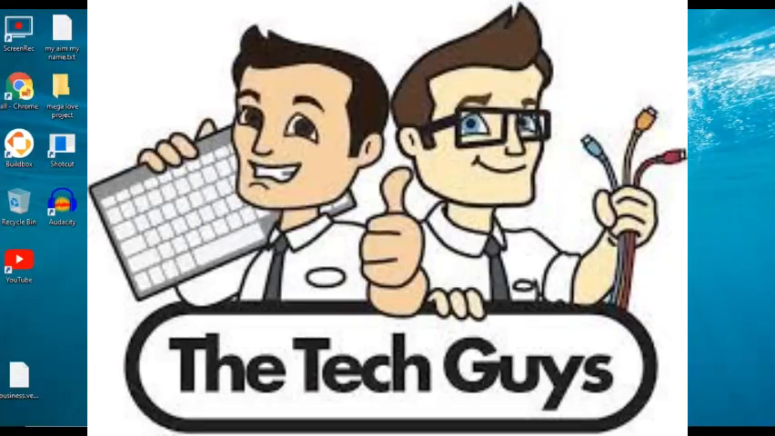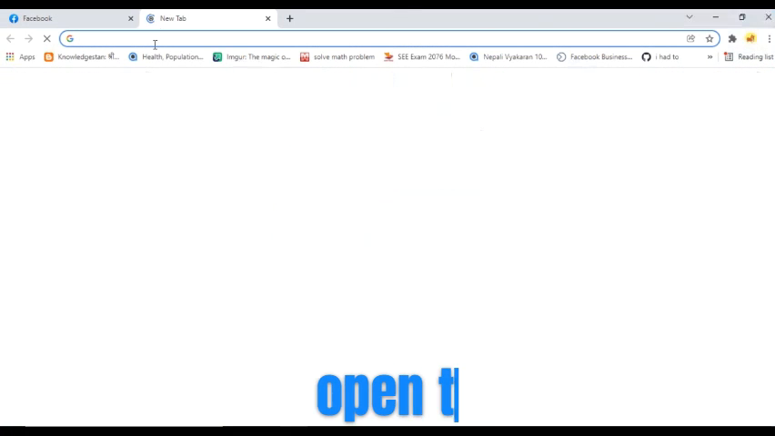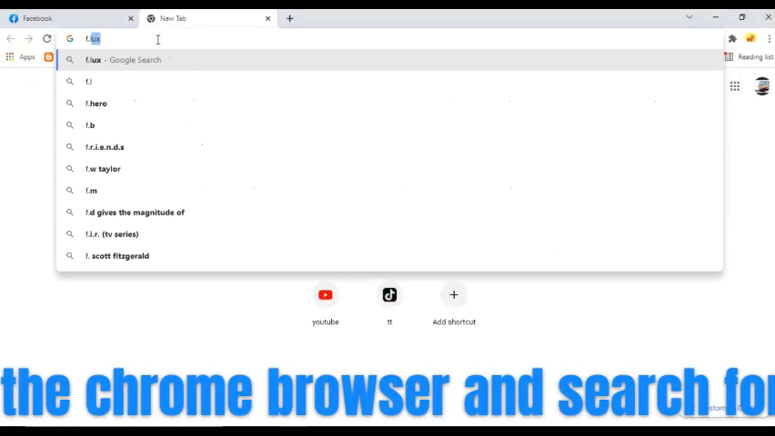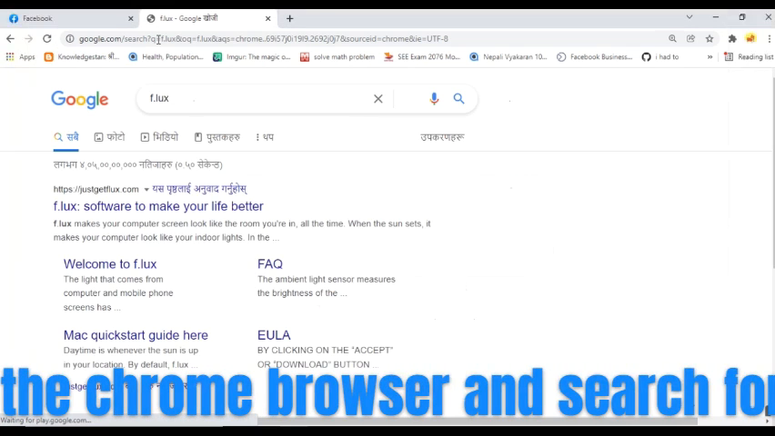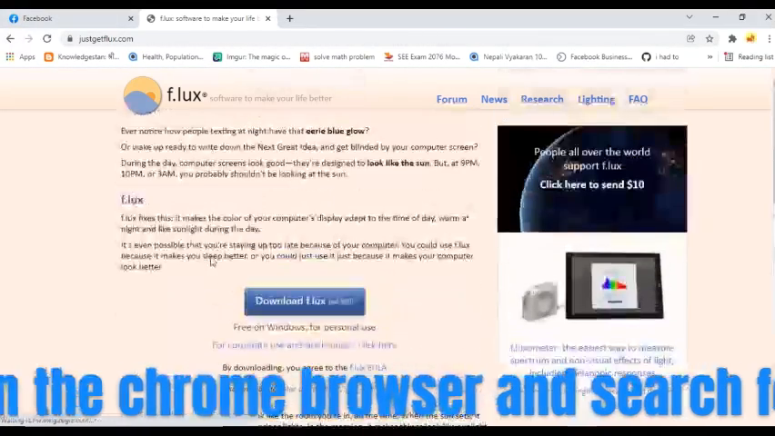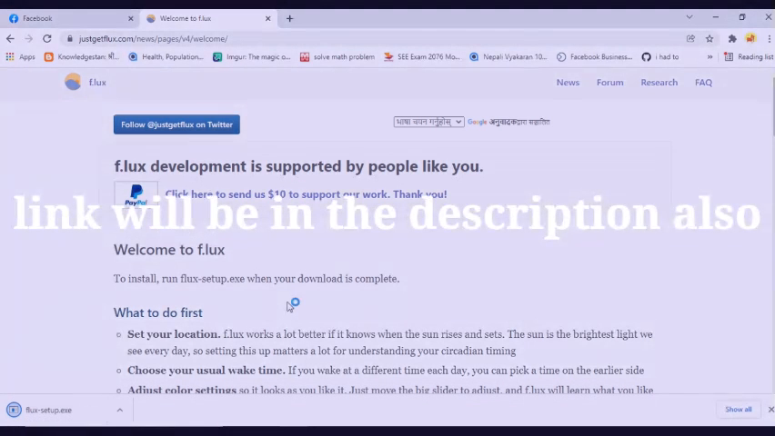So let's start. First of all, we need to open our Chrome browser. I'll open a new tab and I will search for f.lux. When I search, here comes the software to make your life better. I will click on the first link. I will also provide the link in the description. You can also go from there.